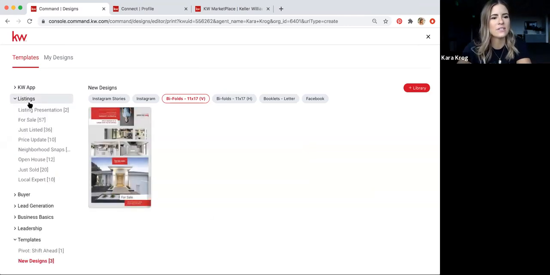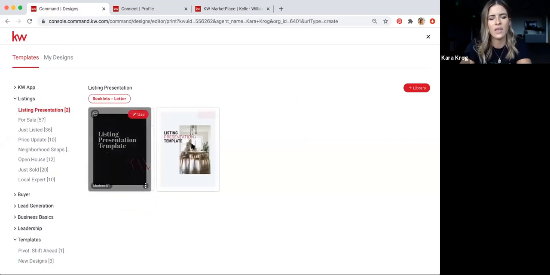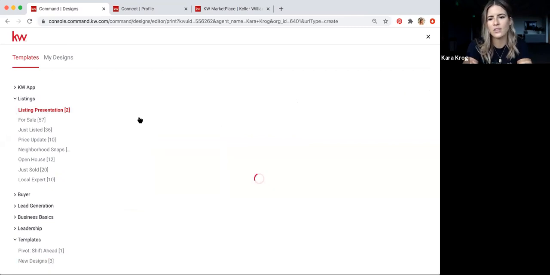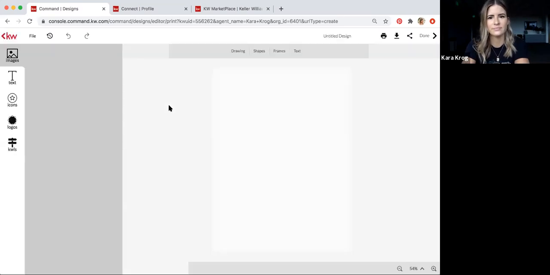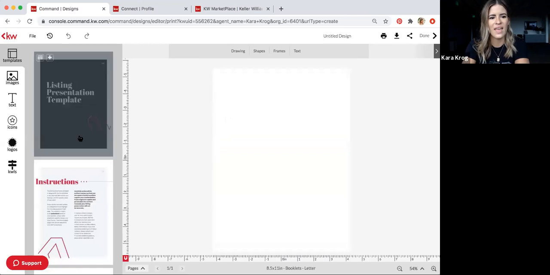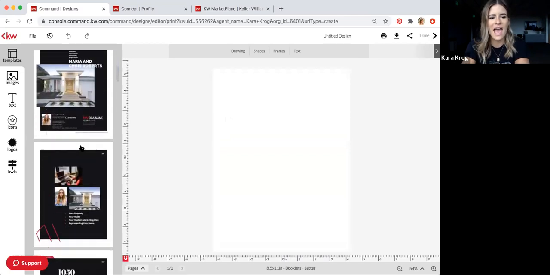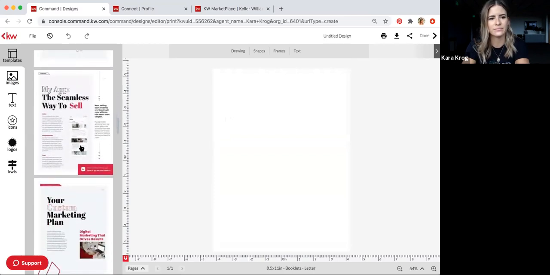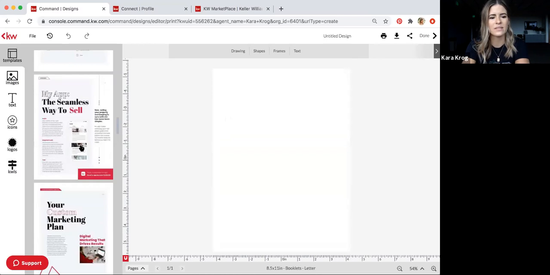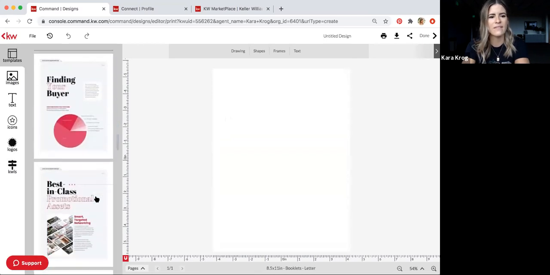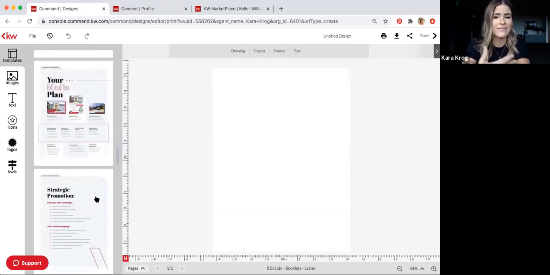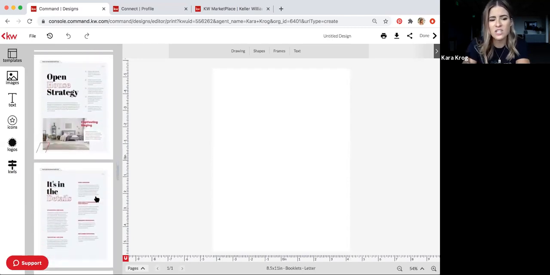If we're doing a listing, for example, here's a listing presentation. There are 2 different designs you can pick from, classic and modern. I'll use modern. I've got all these different pages that I can add and then edit for my listing presentation. It talks about my app, my custom marketing plan, finding your buyer. You don't have to use every single one of these pages. You can use what you like and leave out what you don't like. You can also make new pages if you'd like.